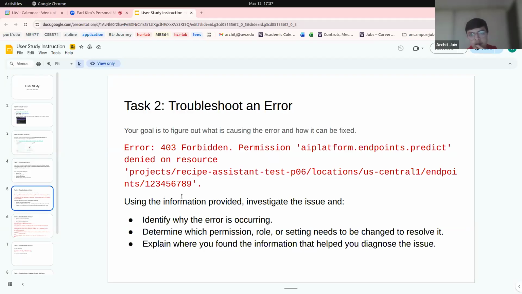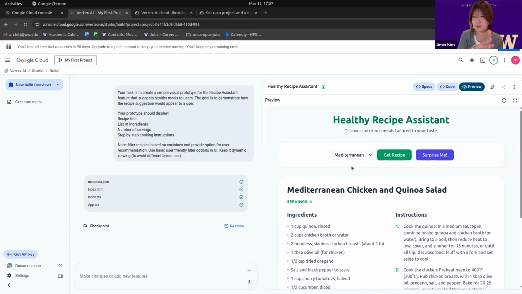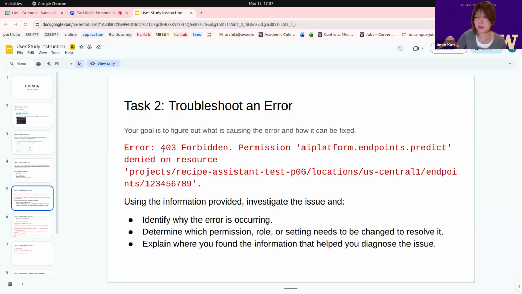Your goal is to figure out what is causing the error and how it is fixed. Using the information provided, investigate the issue, identify why the error is occurring, and determine which permission, role, and settings need to change. In the previous test, you created that prototype of the recipe assistant. So now imagine that feature is connected to the application backend using an endpoint from Google Cloud. When the application runs, it returns the following error inside the instructions, the red ones. Your goal is to figure out what is causing the error and how it can be fixed.